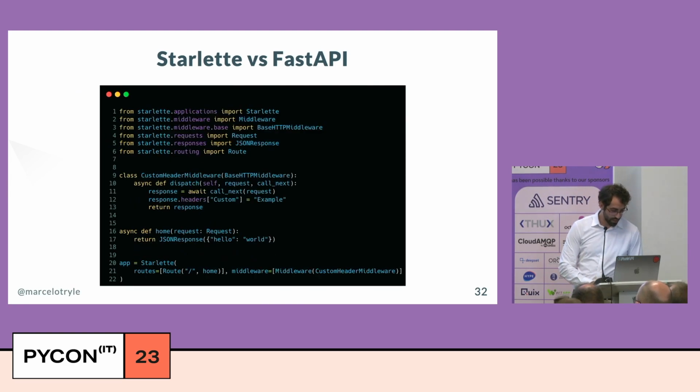So, yep. And this would be the way to do it on Starlette. Actually, this is the recommended way to do it. As you see on lines 9 to 13, we are doing the same thing as the decorator. Well, to be precise, we are kind of not motivating people to use the base HTTP middleware.